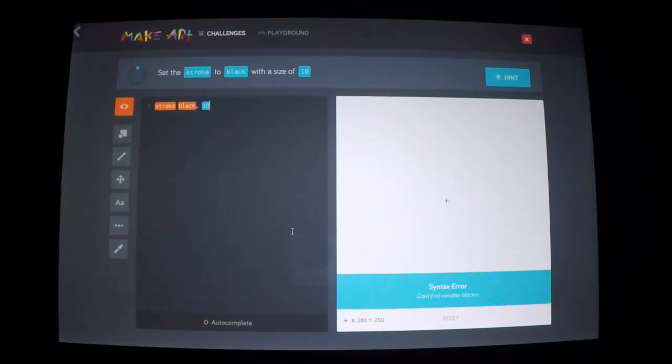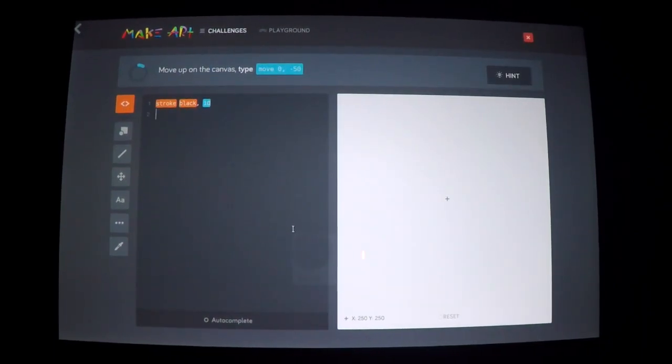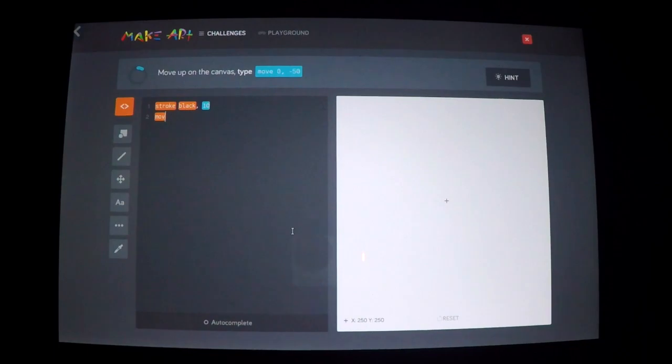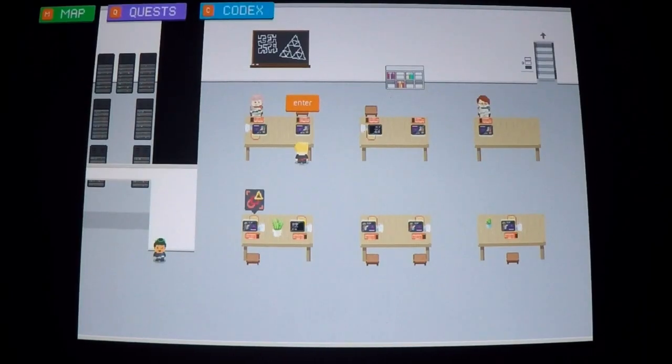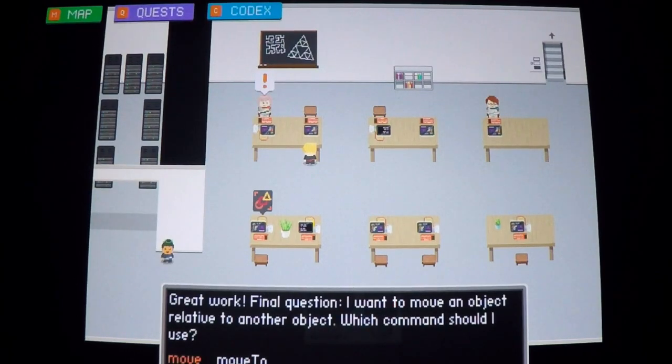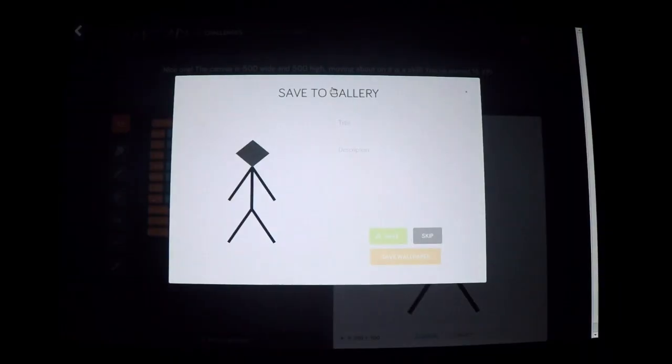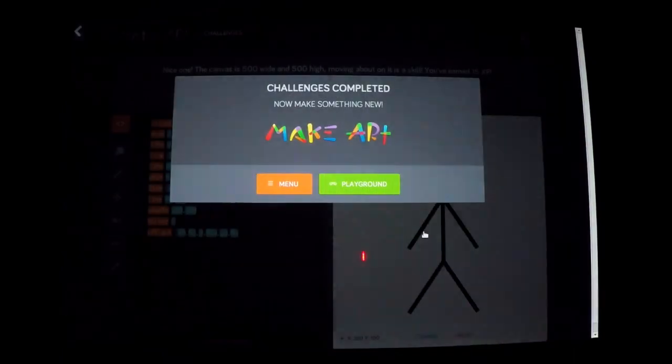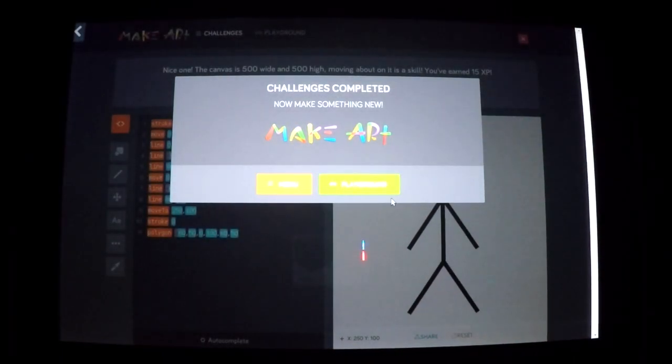This is very reminiscent of how our generation in the 80s learned to code when we typed in programs from books and magazines. Later on, you get quizzes to see if you understand the subtle differences between commands. And when you're finished, you can share your work online and then move on to making your own creations.